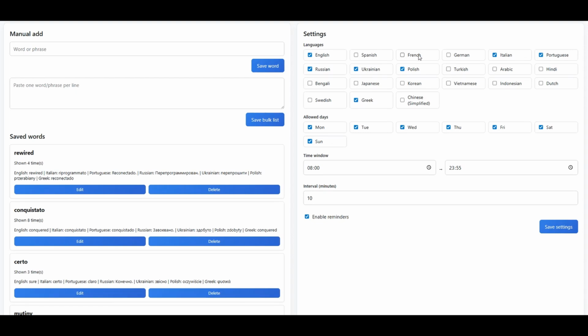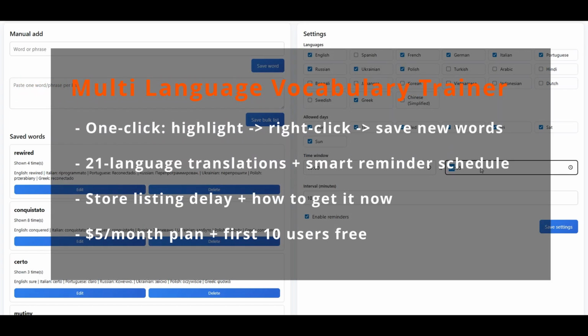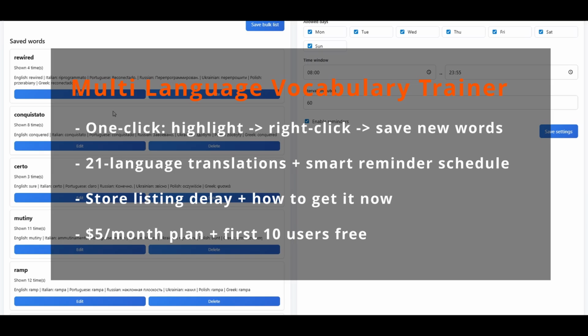Today, I want to show you a little Chrome extension I've been building called Langit, a multi-language vocabulary trainer. It's simple on the surface, but the idea behind it is kind of sneaky. It helps you grow vocabulary in multiple languages at the same time without turning your life into an endless flashcard prison. Because let's be honest, most of us don't sit down and study vocabulary.